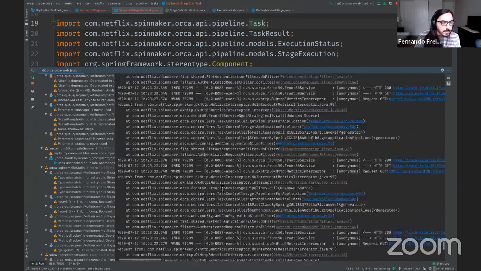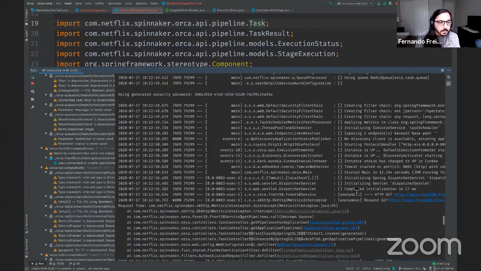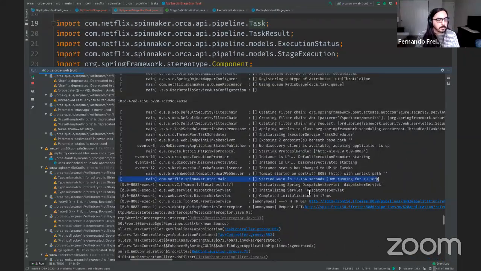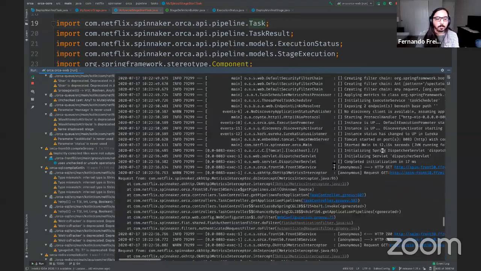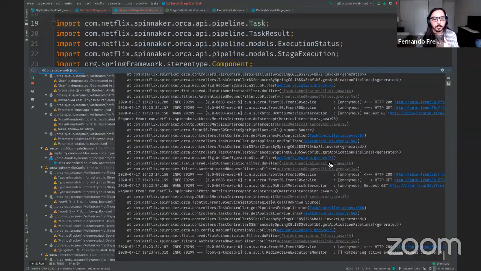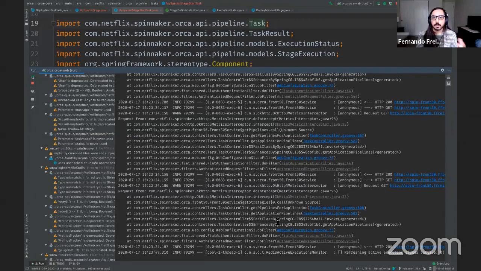So what you should see, if this was successful, is a message right here. This is usually the message that I'm used to seeing. So it'll say started main in 12 seconds, JVM running for 13. You might see different time values there, that's okay. And then if you have previous executions, like I do in my cluster, then you're going to start seeing log messages for all of these other services talking to Orca because they want some task executed.